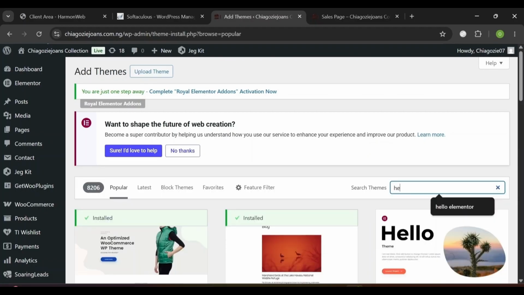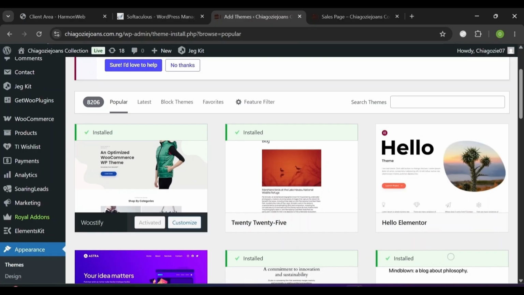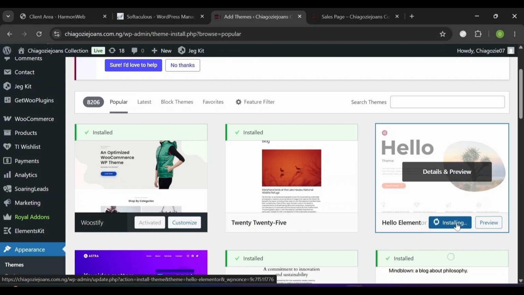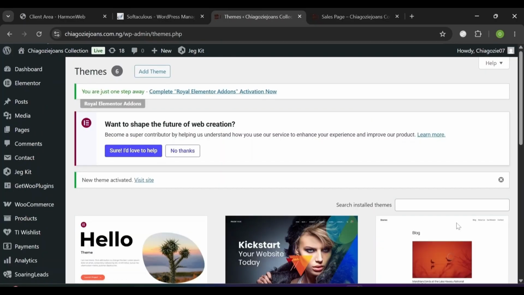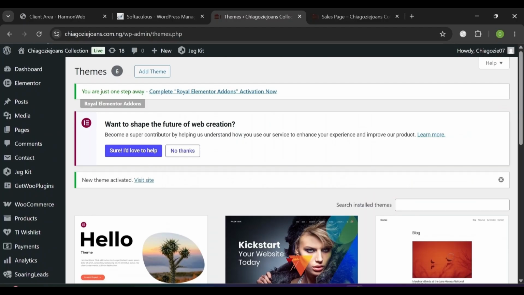You can search for Hello Elementor. So this is the theme here. You will see install. Okay, once you search for Hello Elementor, you see the theme. So I'm going to click on the install now. Okay, if you hover on this theme, you will see the install button here. So you click on the install button and wait for it to install. After installing this theme, you click on activate. Now, after installing your theme and activating this Hello Elementor, you can go ahead and install your plugins.